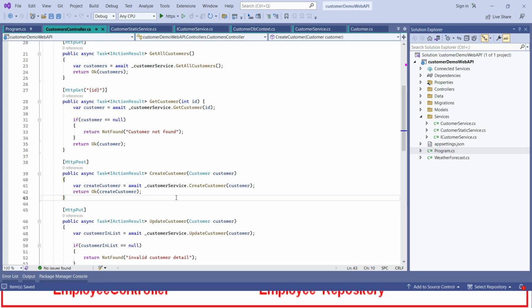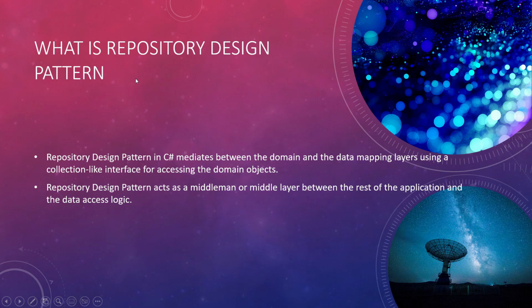Now we can go back to the definition of the repository pattern. So what is the repository design pattern? The repository design pattern in C# mediates between the domain and data mapping layers using a collection-like interface for accessing domain objects. So this is what we have seen.